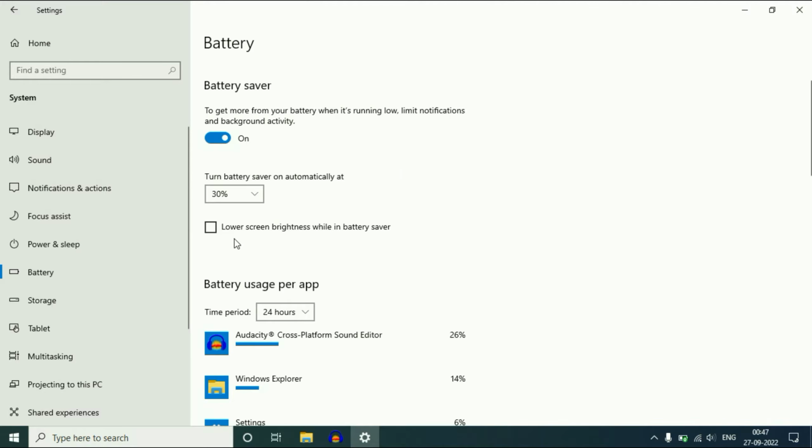You can also use this option, lower screen brightness while in battery saver, or you can also set the percentage to turn your battery saver mode on automatically at 20% or at 40%. I will use 20%. At 20%, it will turn the battery saver mode on automatically.